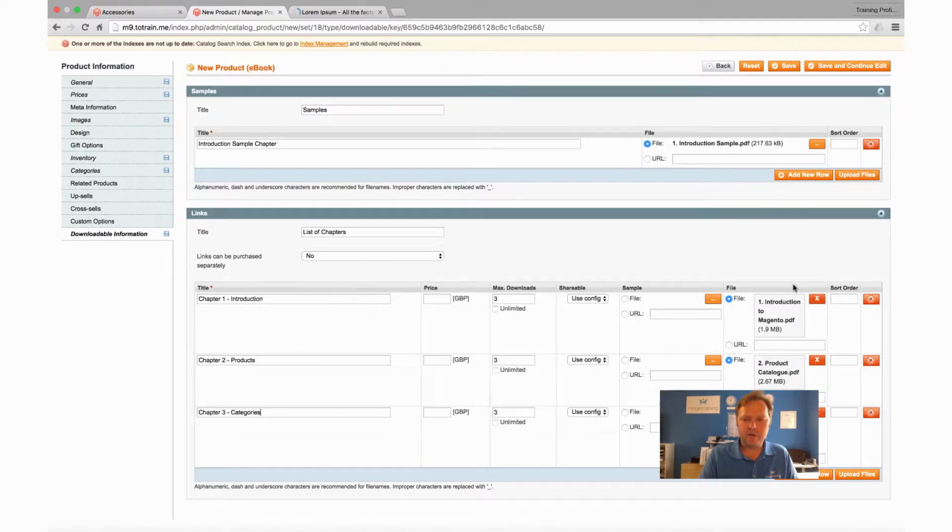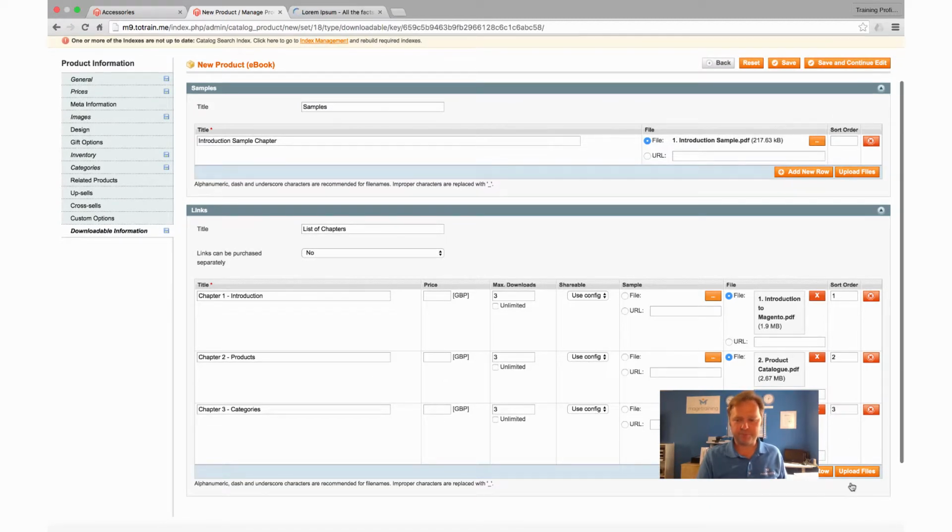Okay, so there are the 3 files that I want. All right, it makes sense as well that we have a sort order on them, because we've got chapter 1, chapter 2, chapter 3, and it's possible that they won't be uploaded in order. So we want to force that order. So I definitely want chapter 1 in position 1, chapter 2 in position 2, chapter 3 in position 3.